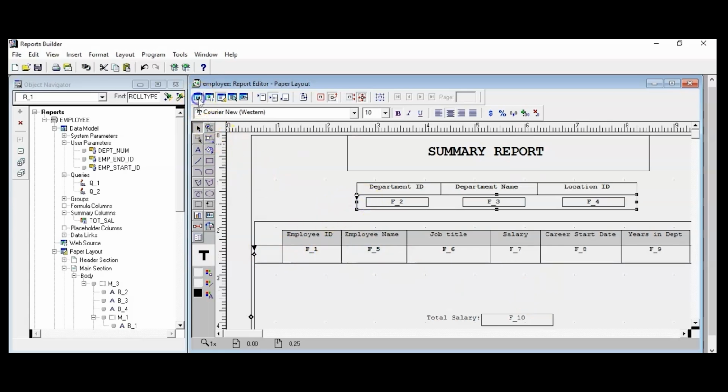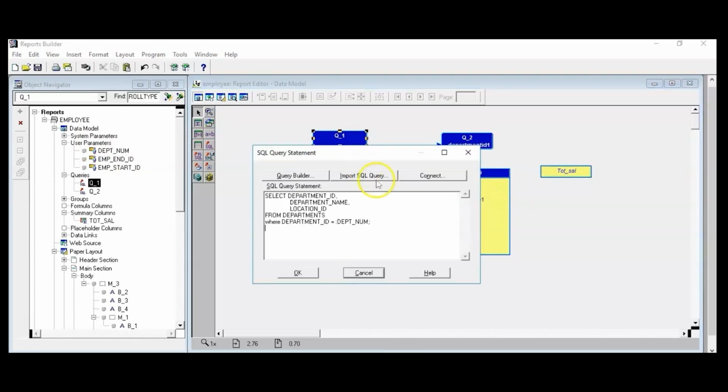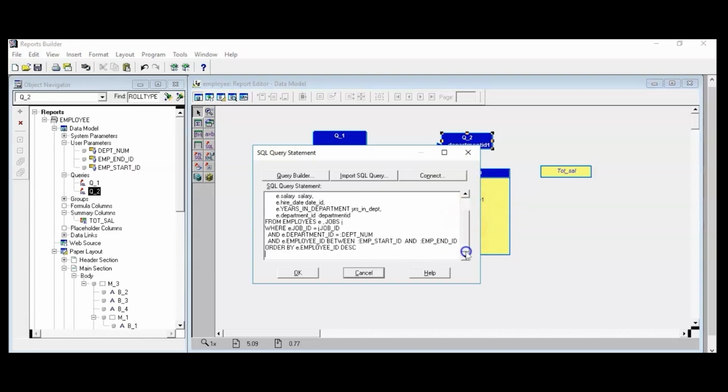The data model is designed with 2 queries to retrieve all necessary columns, including a summary column that calculates the total salary. Parameters are incorporated to enable dynamic filtering based on the department ID, and an employee ID range provided by the user, ensuring precise data customization.